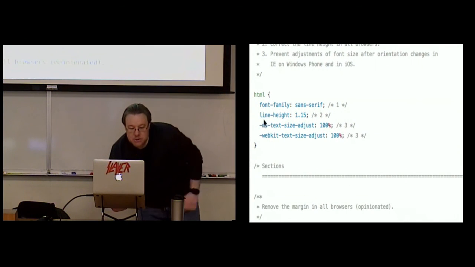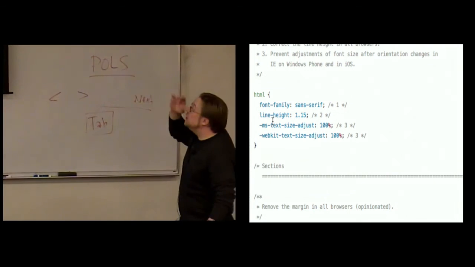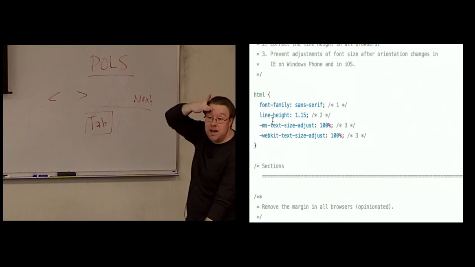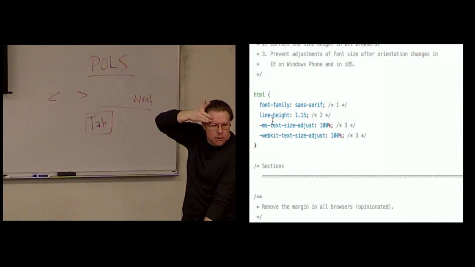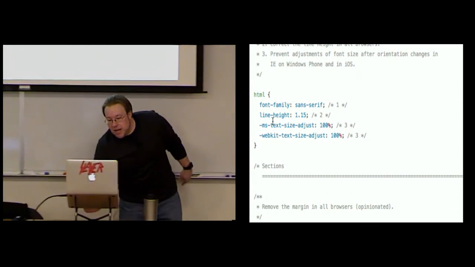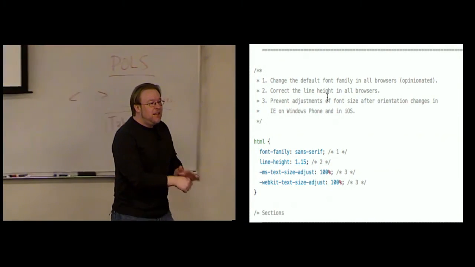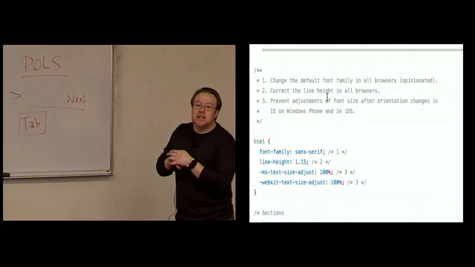Right, if we just use this thing, their HTML is set up with a font family set to just the generic sans serif. It has a line height of 1.15. Where is that value coming from? There's a little note by it. We can look at that. Correct the line height in all browsers, right? That's a pretty tight line height. We'd expect at least 1.2.